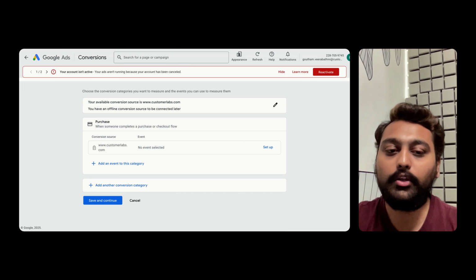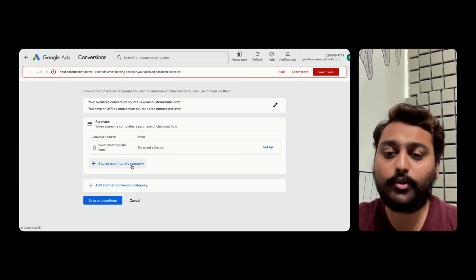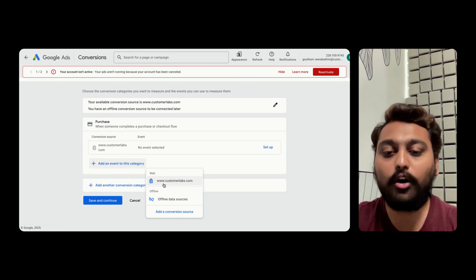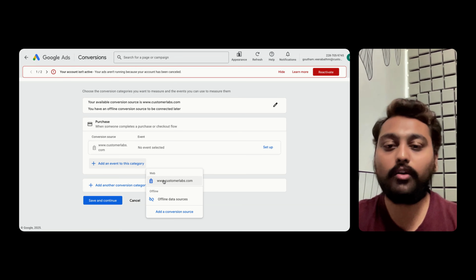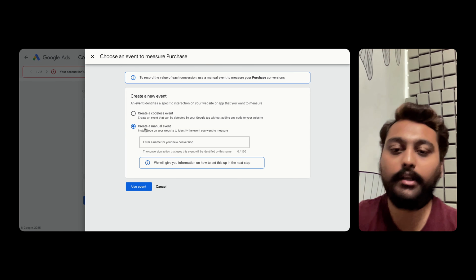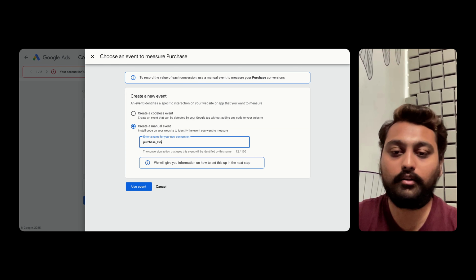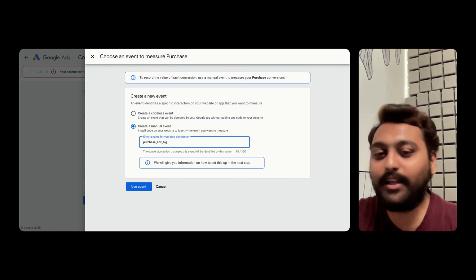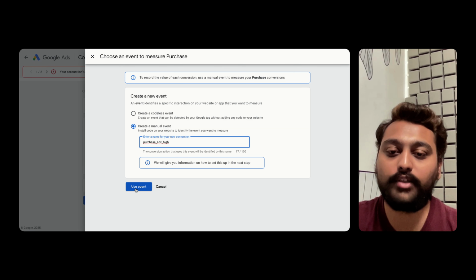In purchase, you'll be seeing the events that you'll have to add to go into the campaign. So click on add an event to this category. If it is offline, you'll go with offline. If it's online, the web, you'll go with the browser or the server side using the G tag. Click on web, and click on create a manual event. Name the event, for example, purchase AOV high, let's assume, because we'll be helping you measure or track high AOV purchases. So you click on use an event.